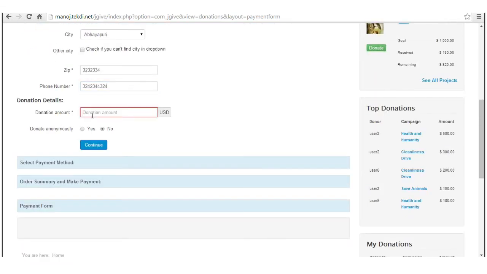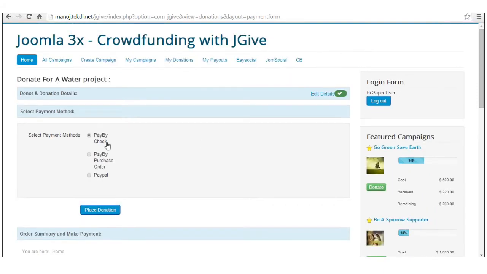So let me donate $800 to this campaign. I will choose to donate anonymously. I can choose from a multitude of payment gateways. Right now we have only enabled a few, but there are over 25 payment gateways that we support, which you can find on our Jgive landing page on techjoomla.com.